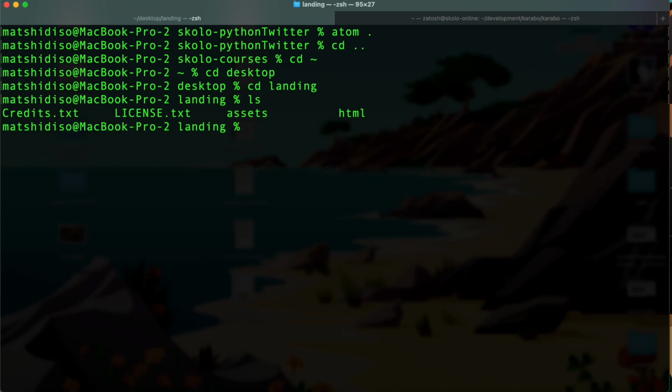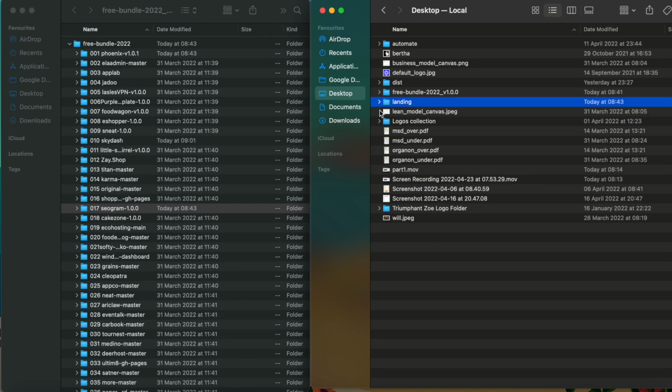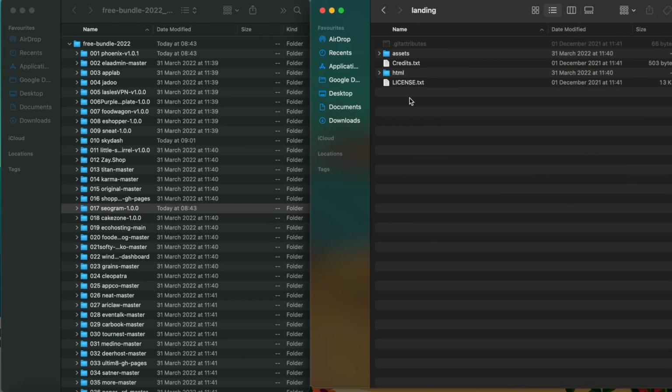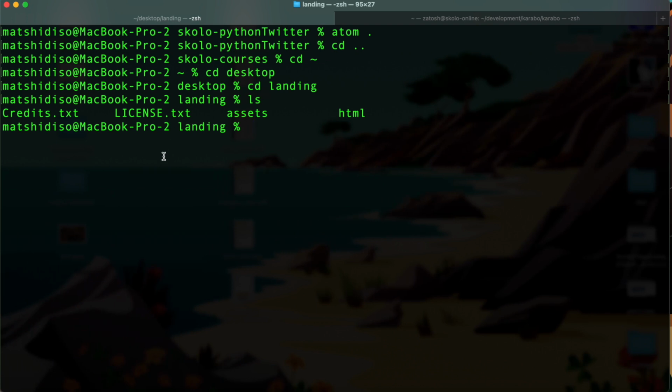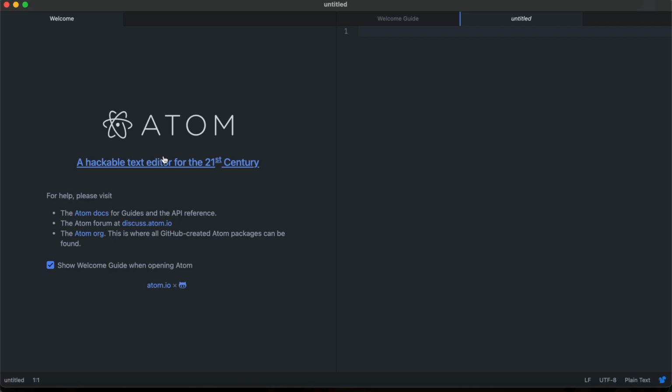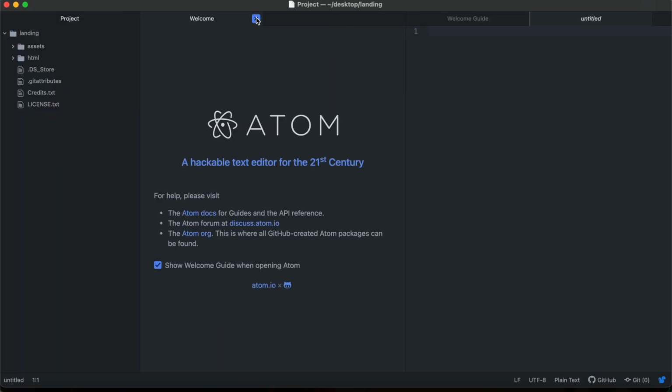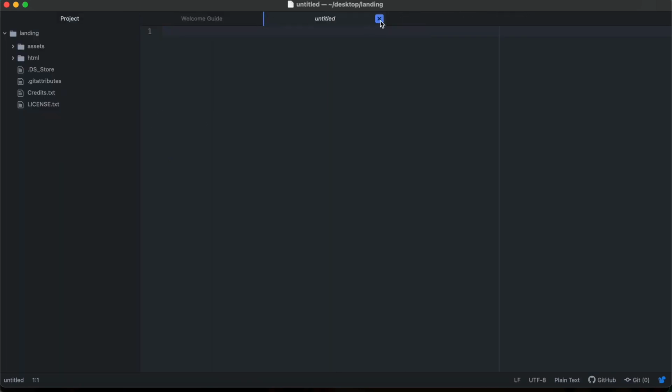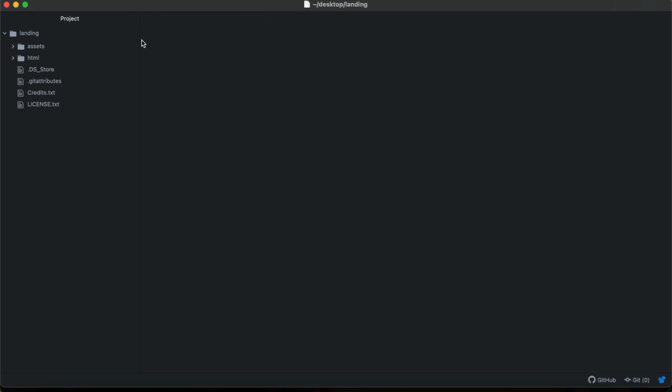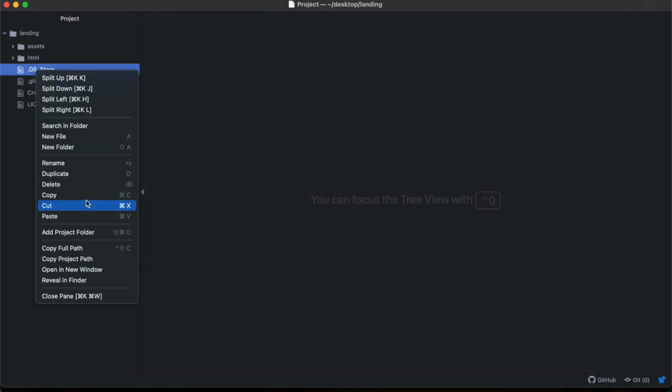If you list everything in here, you will see all of the folders that are inside of this landing folder like that. Okay, so this is what you're seeing there. So from here, you can then open Atom from this location. And when you do that, it will open Atom for you like that. And then we're going to do some edits because you want to make sure that this is in the right format.